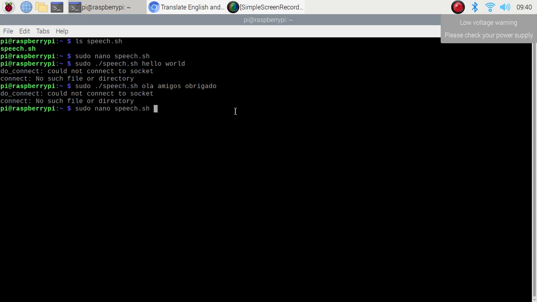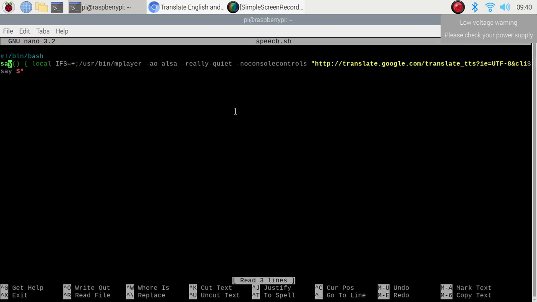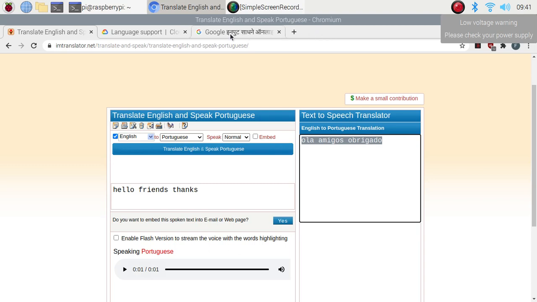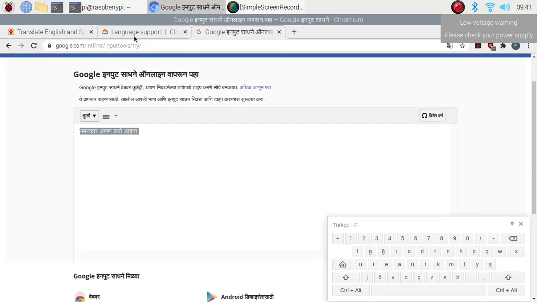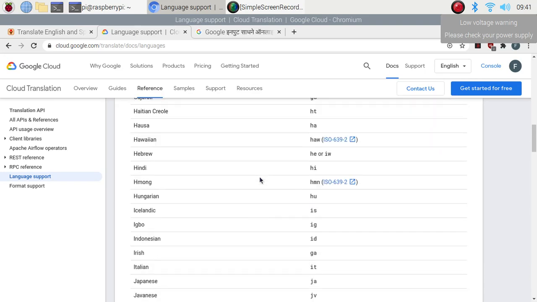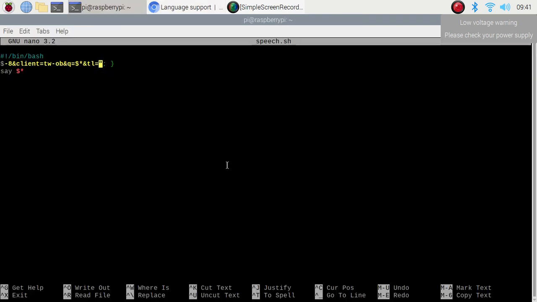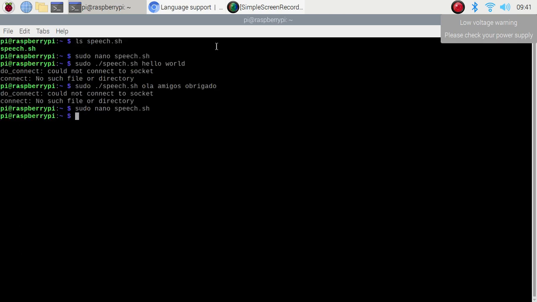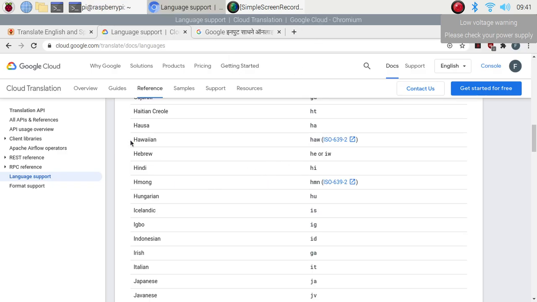Now I am going to show you another language. I am from India, so I am going to enter the Hindi language. If I go here and search for Hindi, as you can see, the code for Hindi is HI. So just mention HI, Control X, Y, enter and save.